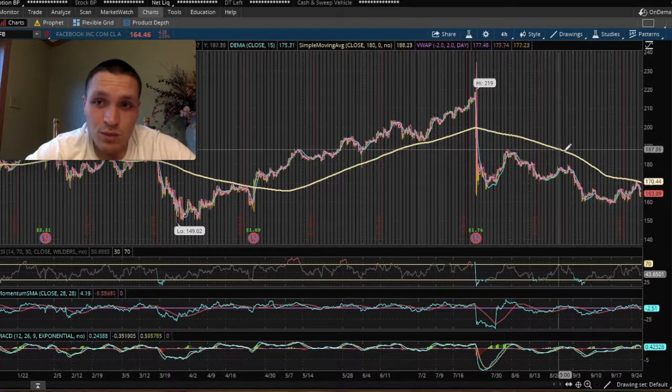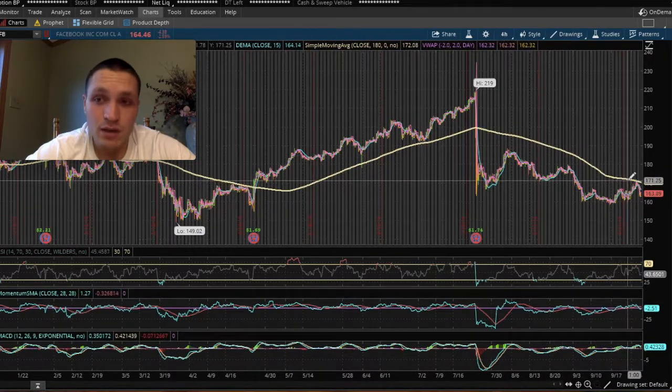As you can see, like the simple moving average, it's trending down, then all of a sudden, when it gets closer to a line, it starts leveling out.